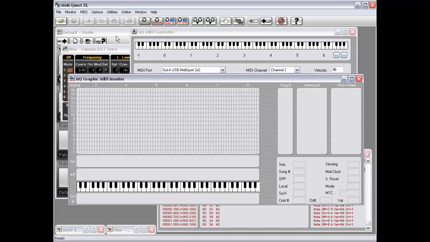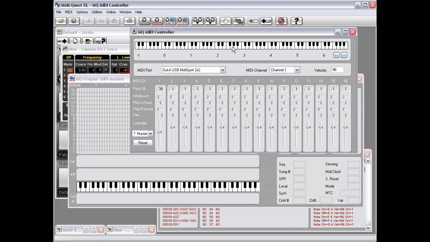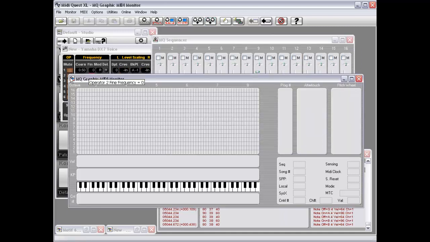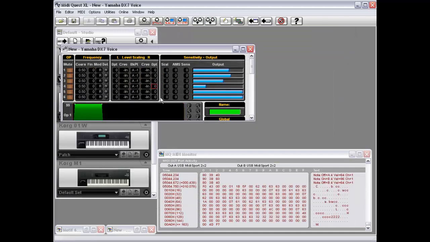The other monitor is a real-time graphic display, so you can see everything that is going on at a graphic level. You can see what notes are currently being played, aftertouch. The difference is this window only responds to incoming MIDI as opposed to incoming and outgoing MIDI information. Let's close these up.